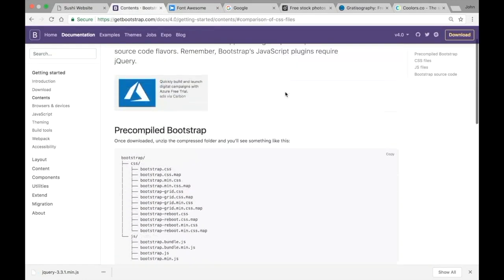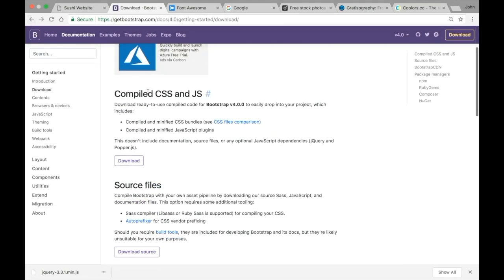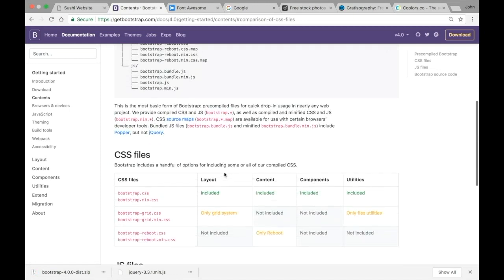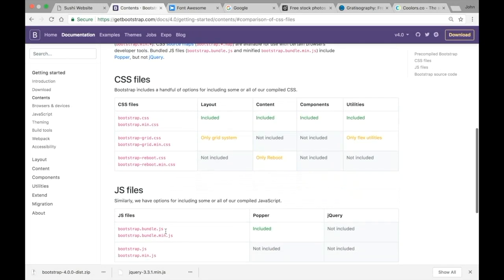What we would want to do is go ahead and download Bootstrap. So with compiled CSS and JS, we just click here to download. Now what we need to do is go back to our downloads, extract the files that we have downloaded, and get the CSS and the JS files that we need. It would be good to remember that we would want Bootstrap CSS or Bootstrap min CSS, and Bootstrap bundle JS or bundle min JS.